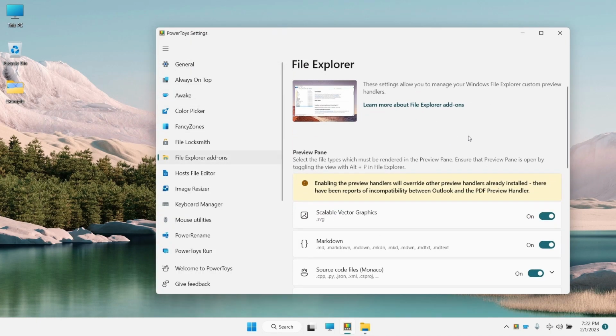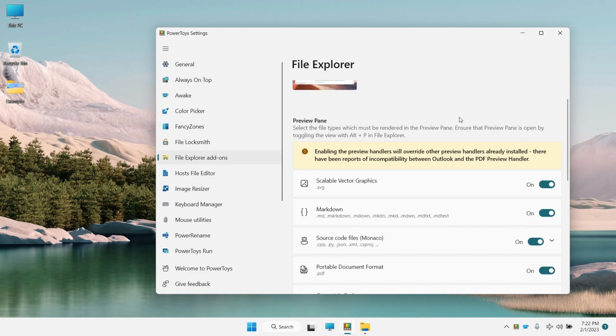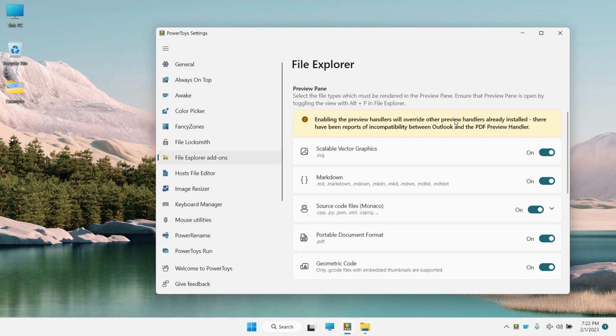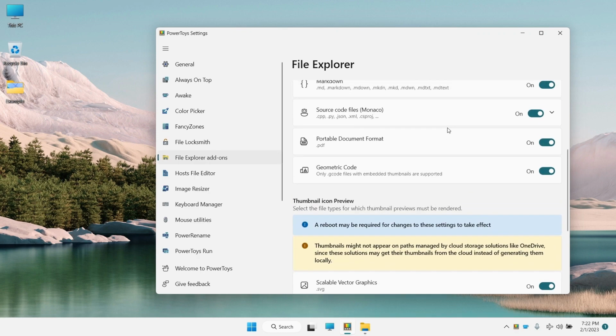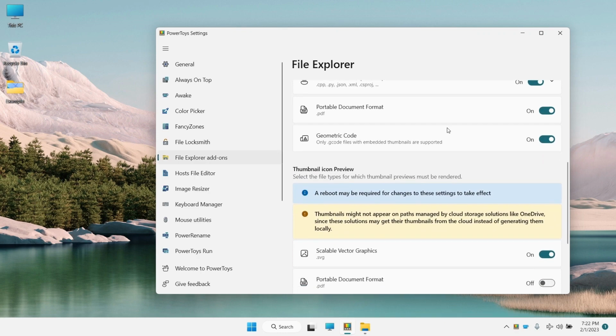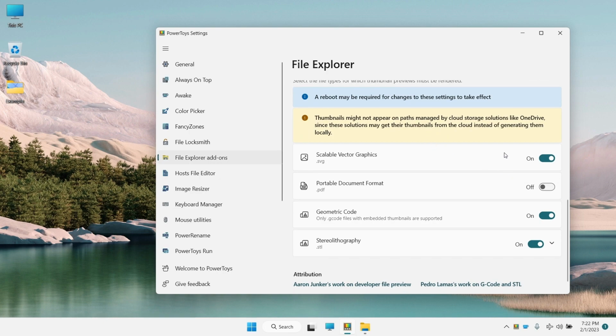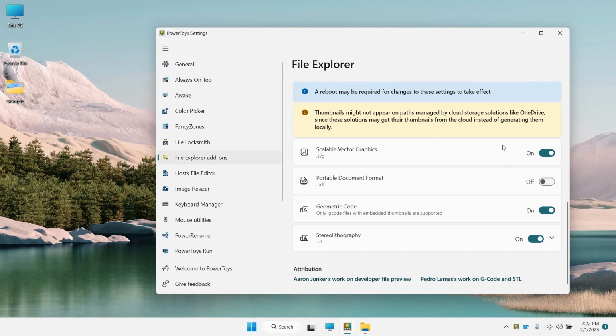File Explorer add-ons is really good. Preview pane allows you to preview scalable vector graphics, SVG, markdown, source code files, portable document formats, and geometry code. Also make sure to reboot your computer after you enable any features.